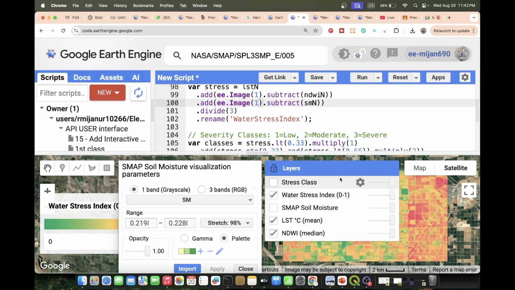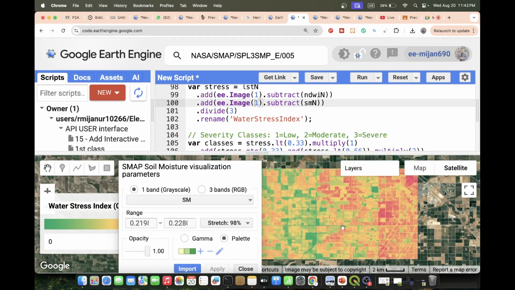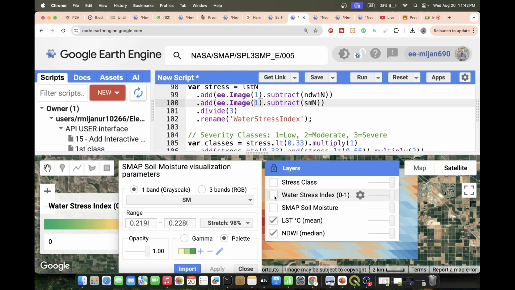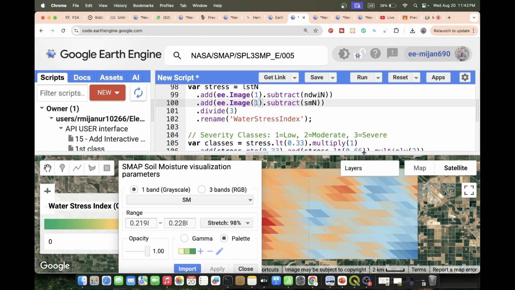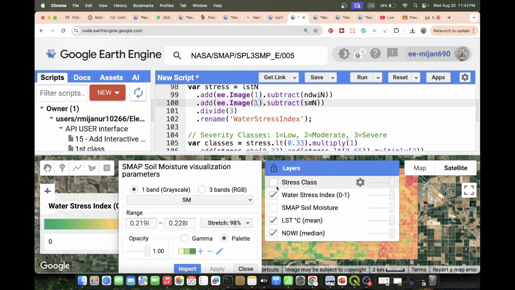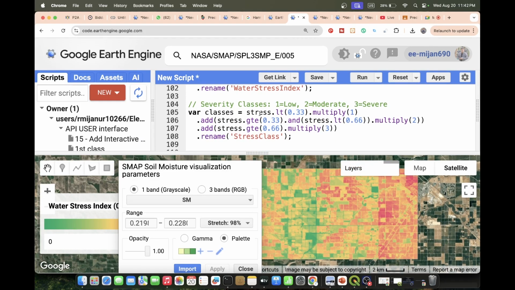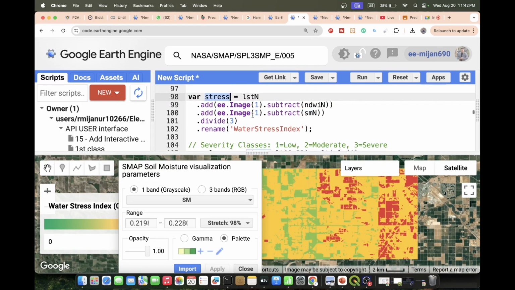So now we find this water stress map. For this place, NDWI is very high, LST is low, and soil moisture is also high for this green color. That's why we find very low stress of water. And finally we make the severity class, such as low, moderate, high, and severe stress. For that, I take this variable stress and make the class.